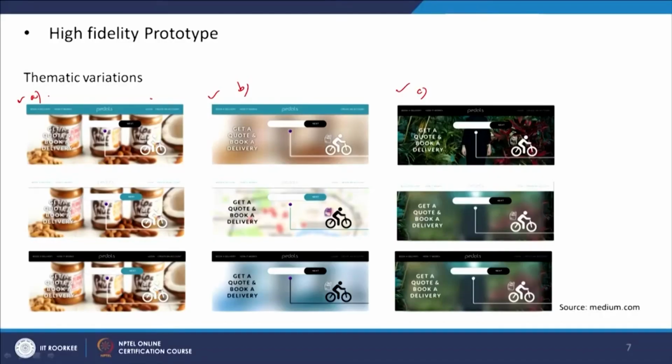If we look at this hierarchy, this is the first level of divergence, where the options are thematically different. The next is the second layer of divergence, when we have selected a particular theme and then we diverge again within the same color palette. Within a different theme also we can create multiple options, and this is up to us.